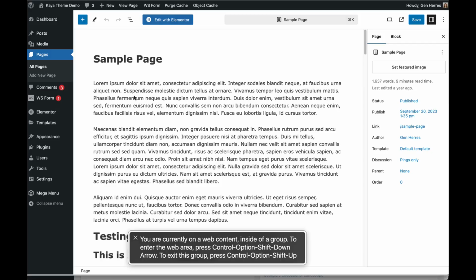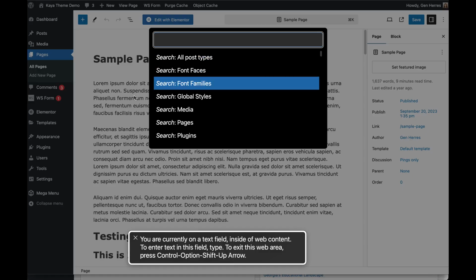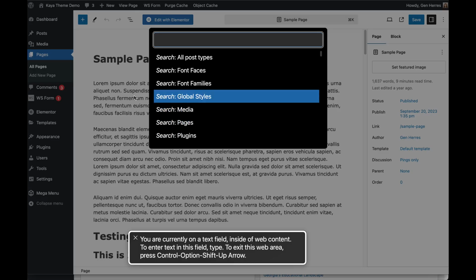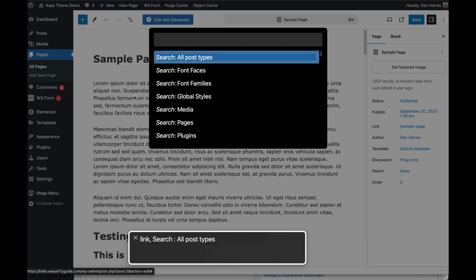So here I activate. Edit text, blank. You are currently on a text field inside of web content. So here I can see that things are selected, but none of these are read out by the screen reader. List 107 items. Link, search, all post types.